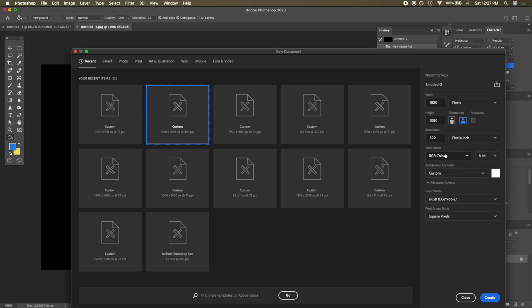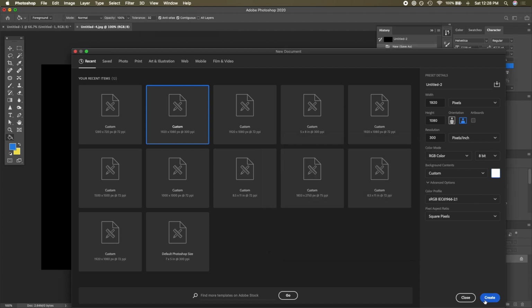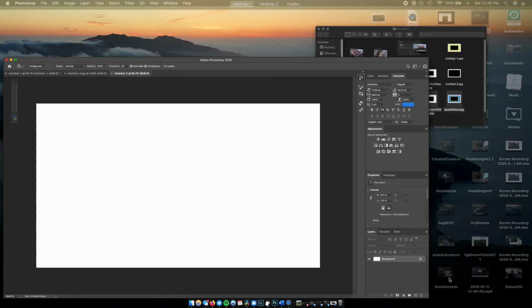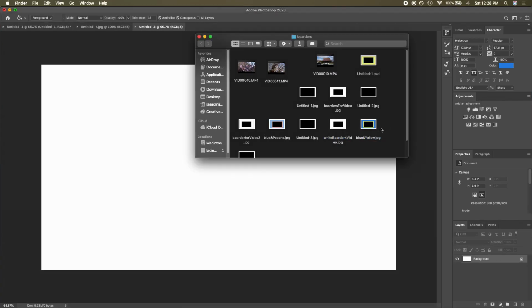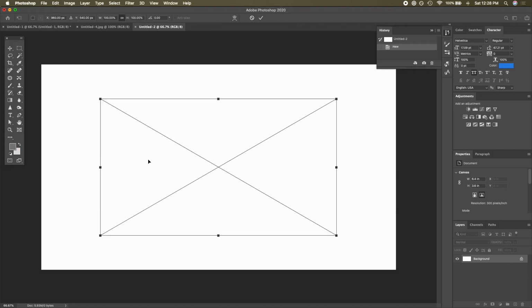And then we're going to create a brand new document, 1920 by 1080 at 300 ppi again, standard RGB, but this time I changed the color to white, and you can choose whatever color for example purposes. It's just going to be white. And then we're going to go into our folder. We're going to grab untitled4. As you can see, there's been 4 tries trying to make this video.